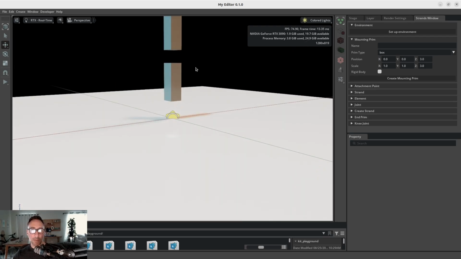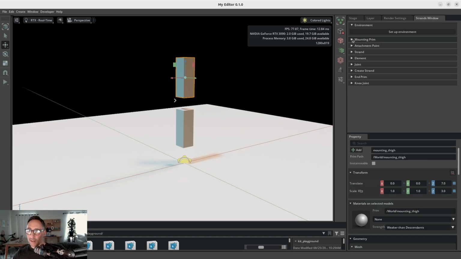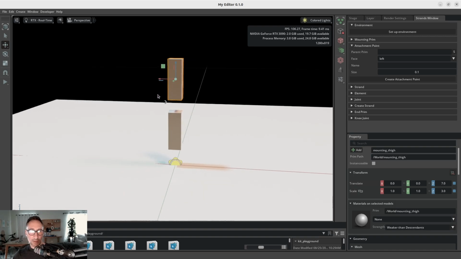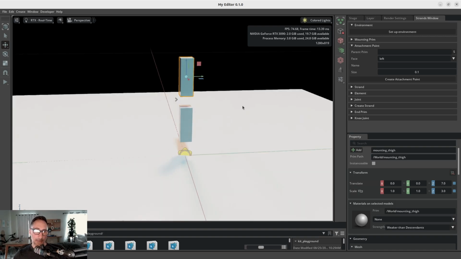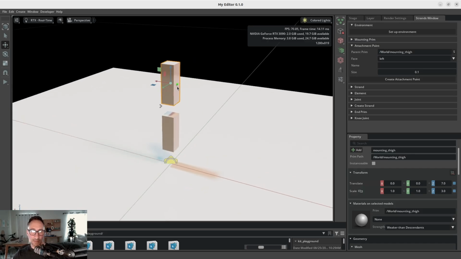And now what we want to do is create some mounting points. So I'm going to click on this top one here, and we're going to call these attachment points. So a small area which will act as sort of like the little bony structures that come out of the bone where the ligaments attach to. So what we're going to do is choose the left face, and we're going to create one. Sorry, I haven't chosen the prim yet. Okay, so there we go. And it creates it over there.